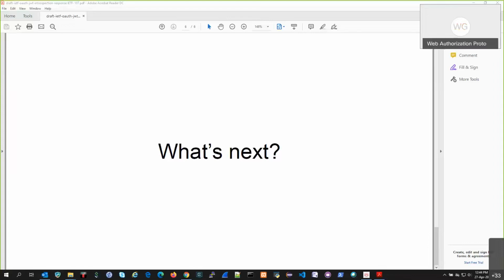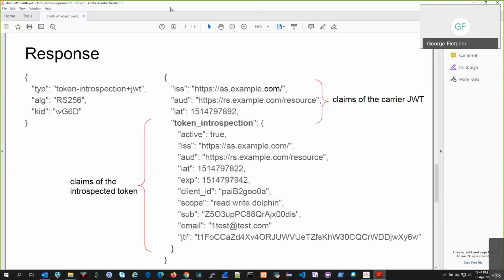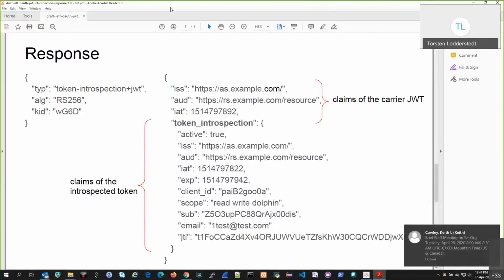George. Hey, George Fletcher. Is the expectation then that token introspections can now have additional behavior more explicitly defined, such as expiry? And I'm assuming you would also get double JTIs, potentially one for the carrier and one for the token that was introspected. George, I don't really get what you mean with the expiration. The first part of your statement.